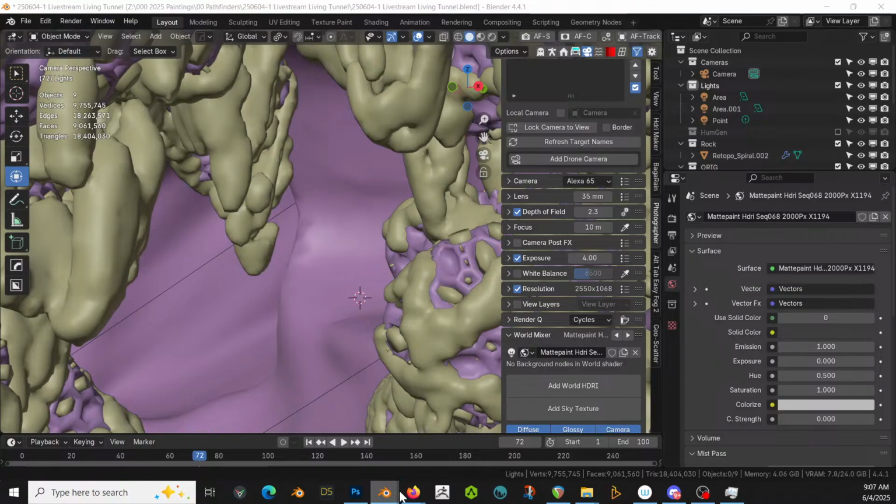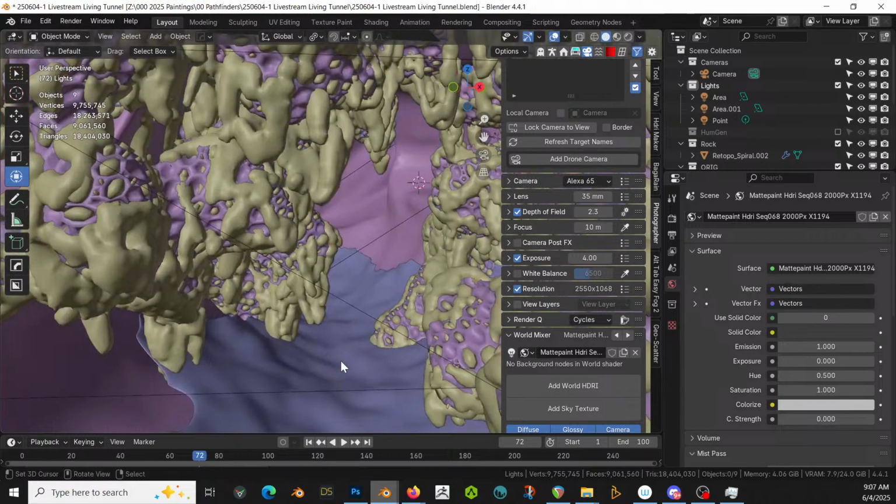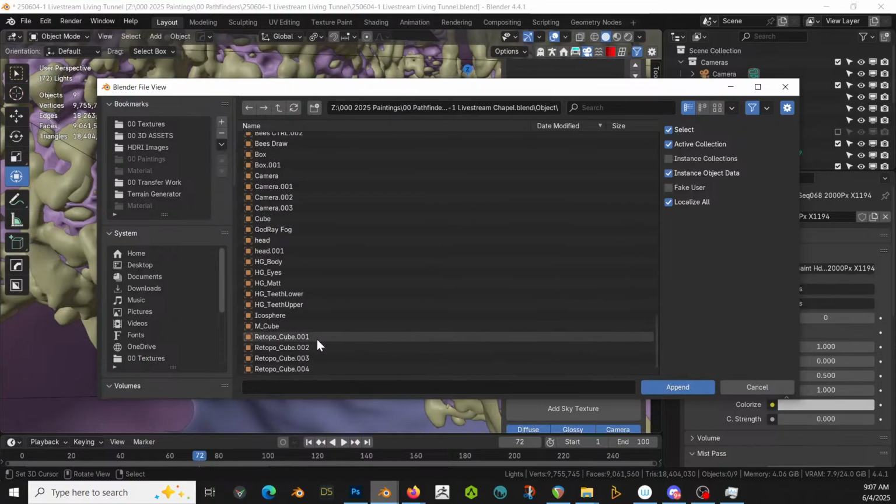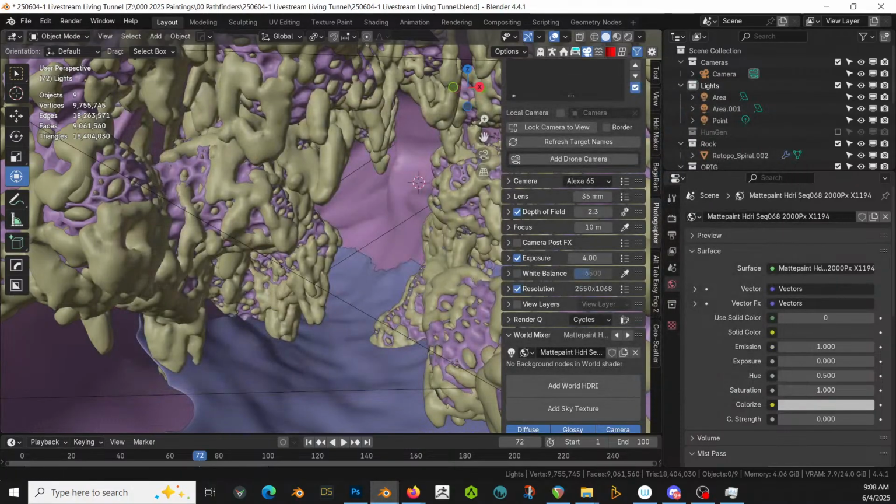Let's just open another one. Come on. No, Blender doesn't want to open a new one anymore. Append. Retopo cube. 1. Come on. I don't remember. Let's see. Well, up here. Okay, good. Chapel.